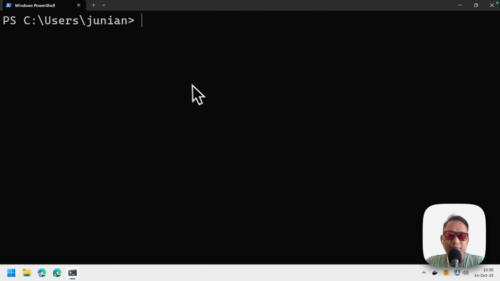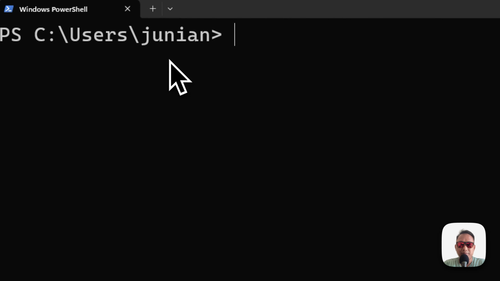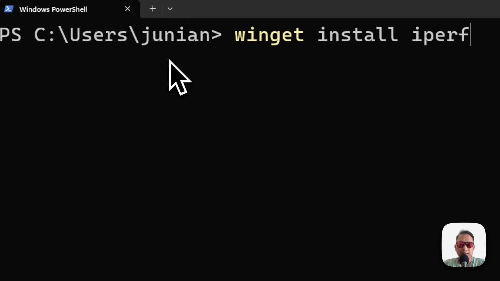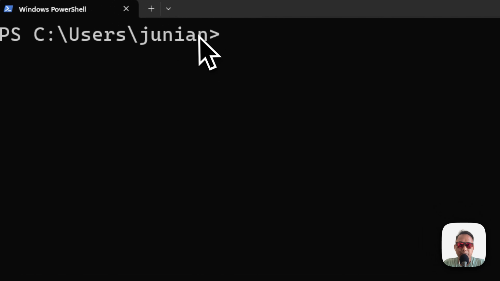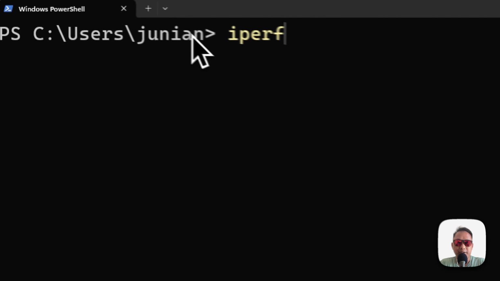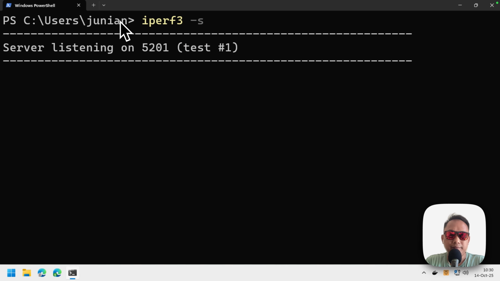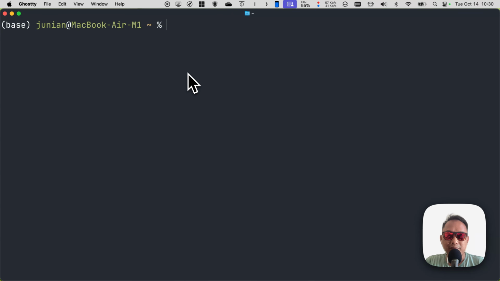Okay, so first of all, I'm gonna install iperf3 on my Windows PC. You can install it with winget like this. Right, once done, we're gonna start the server of iperf3 here. Now the server is listening on port 5201. Now let's get back to the other machine.